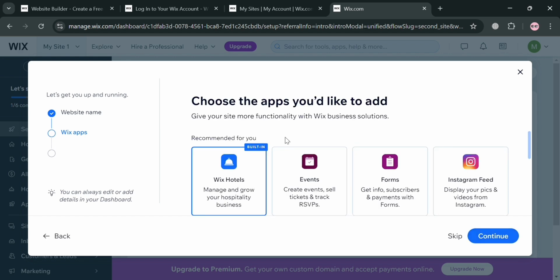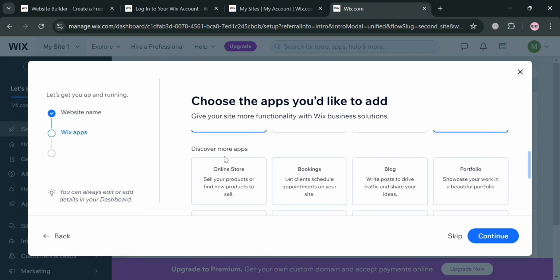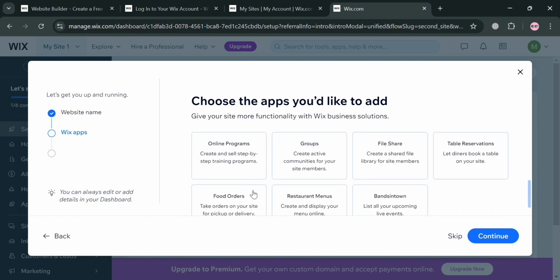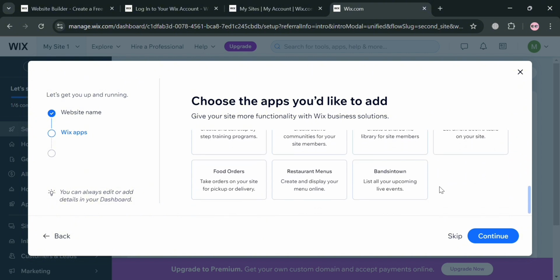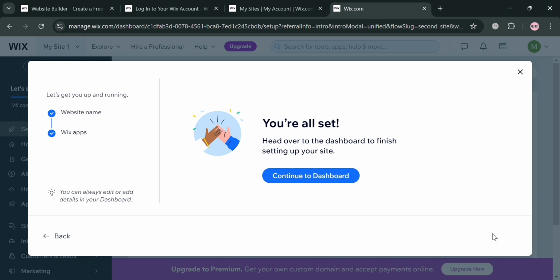Now the next thing you need to do is to choose the Wix apps. We have here Wix Hotels, Events, Forms, Instagram feed. And if you scroll down below, it will show you other options, which are online store, bookings, blog, portfolio, and many more. But from those options, I'm going to choose bookings. After selecting all of these applications, you can proceed by clicking the continue button. Then click continue to dashboard to go to your dashboard.